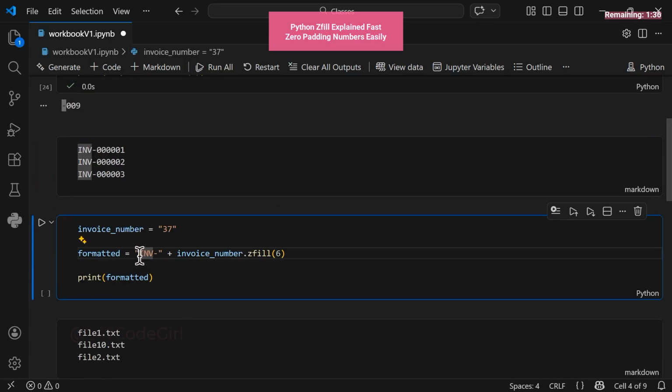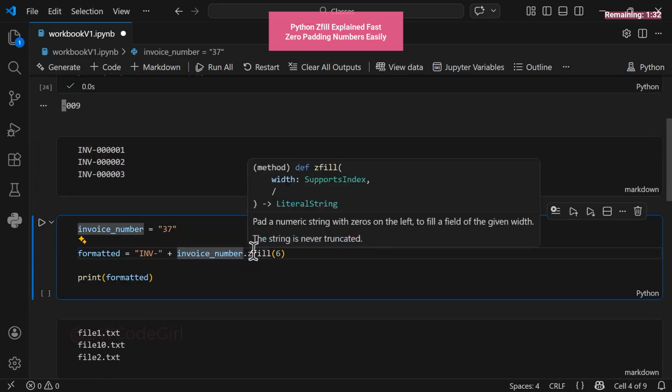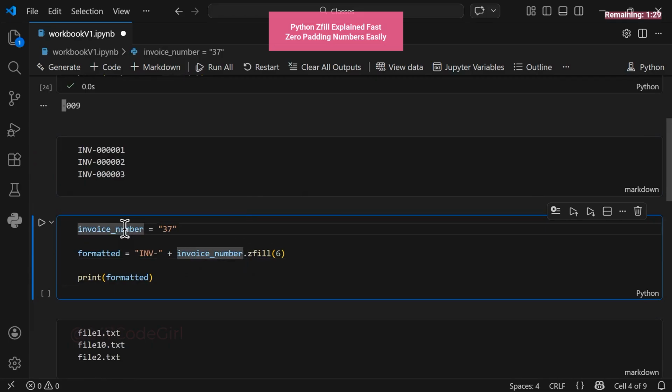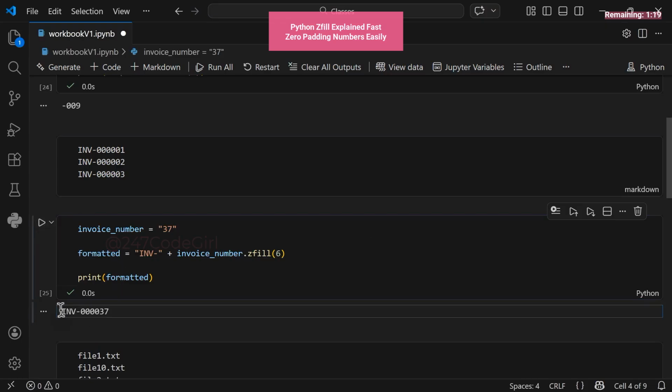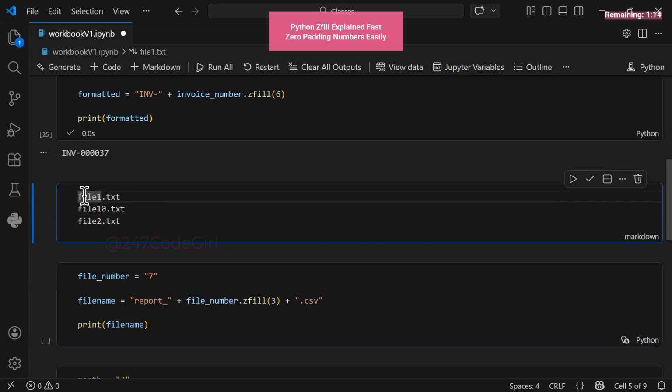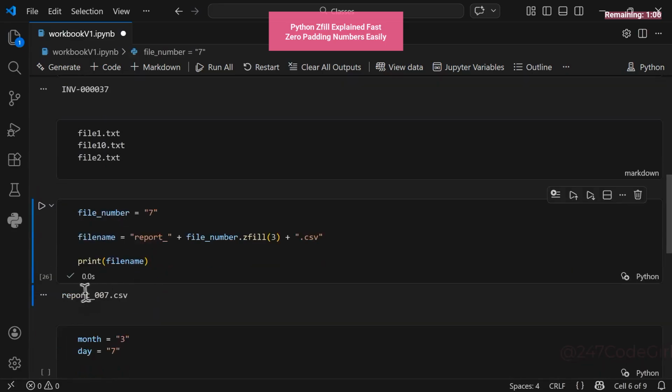Here is how you implement it in your code. We take the string inv and concatenate it with our invoice number variable, applying zfill directly. If the number is 37, notice we're calling it on the variable itself. We are filling the value of this specific variable. Setting the width to 6 characters gives us this beautiful, formatted ID. This works wonders for file names too. Trying to sort files manually can be a nightmare. Computers often put file 10 before file 2. But with zfill, you can standardize your naming convention.